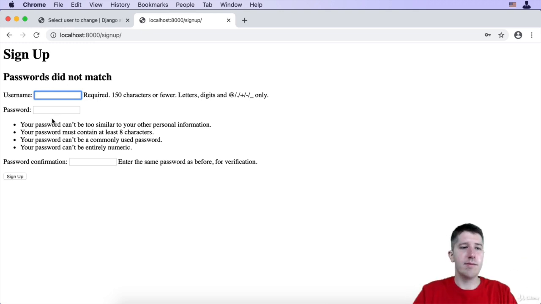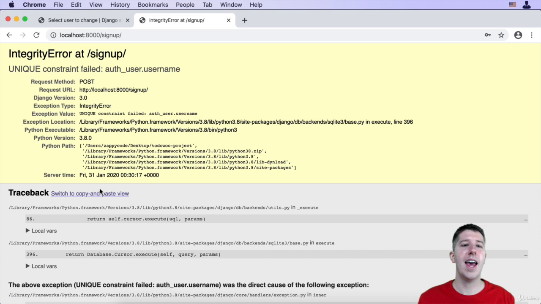The next issue is, let's say I sign up with Joe. And even if my passwords are matching, okay, and I sign up, we get this nasty error that says, hey, these things were not unique, meaning that we can only have one username for each user. There can't be two users with the same username of Joe. So the question is, we've got to tell the user that, but how do we handle this more gracefully?